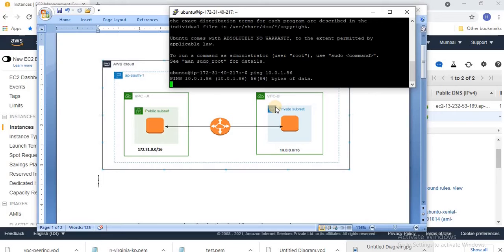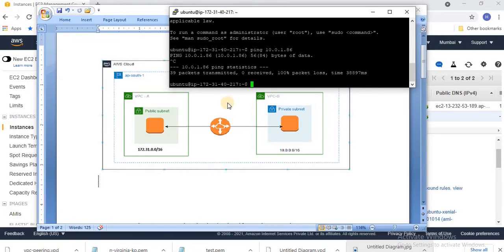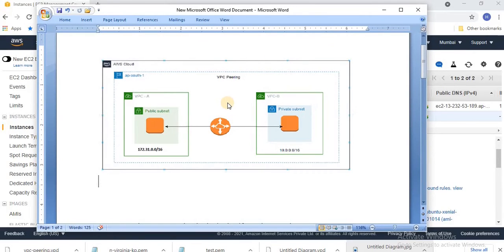So to make it a success, what I'm going to do is create this VPC peering between this VPC A and VPC B. VPC A is nothing but the default VPC, and VPC B is what I have just created. So let's go and create the VPC peering.